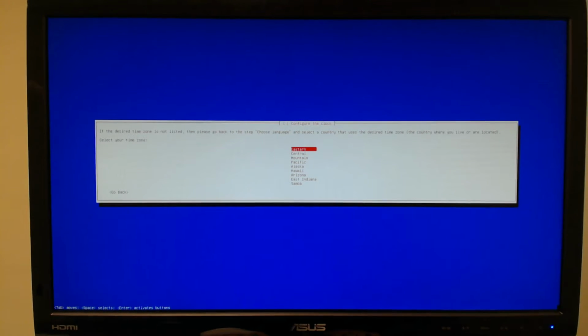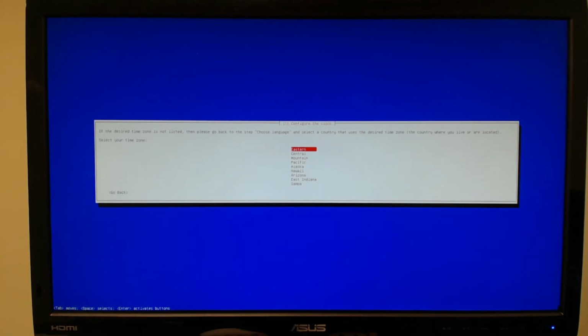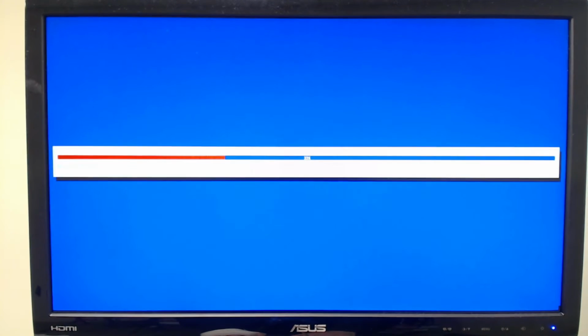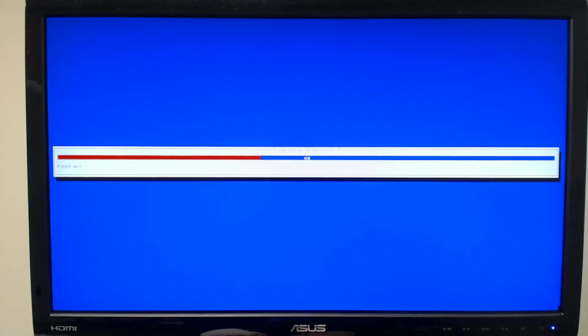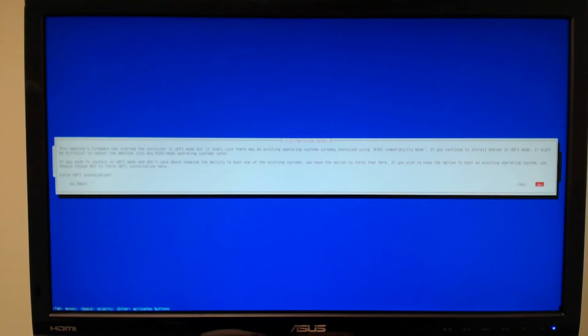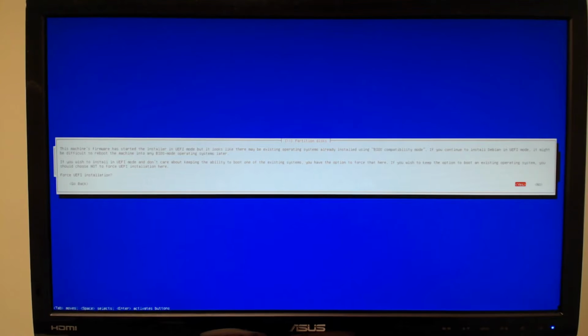Okay, time zone. If you feel like using that, I don't want any of these. I want Pacific. I want UTC. Maybe just pick Pacific and then change it later. Yeah, okay. Force UEFI, yes.